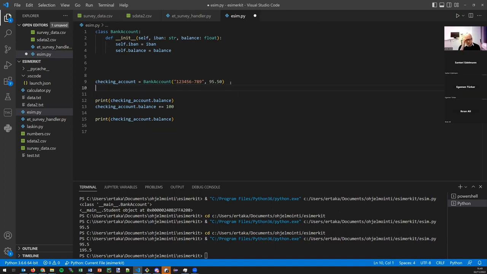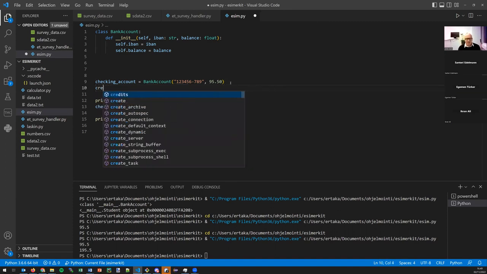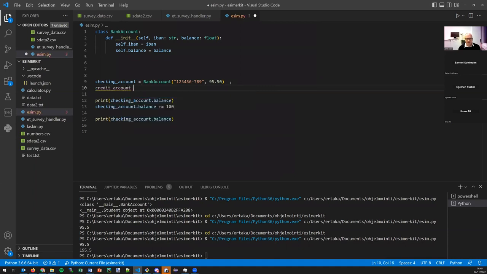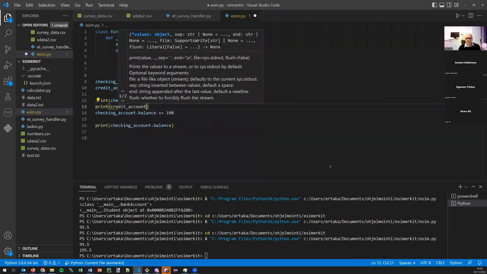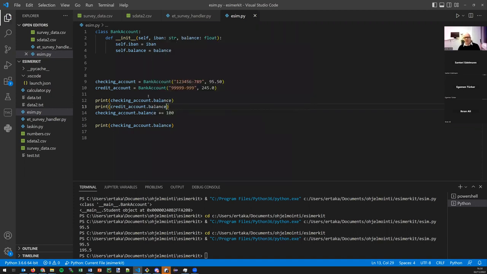And now again, as I said in the beginning, all the objects are independent. So let's create another object, like a credit account sample. Have an IBAN like that, which definitely isn't a valid IBAN, but it's good for our purposes here. And there are 245 euros in the credit account. And now you see that when we output the balance of the credit account, like this.